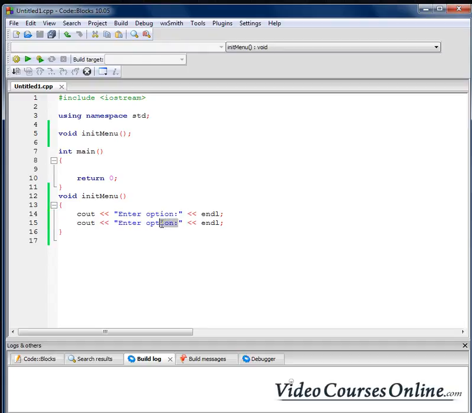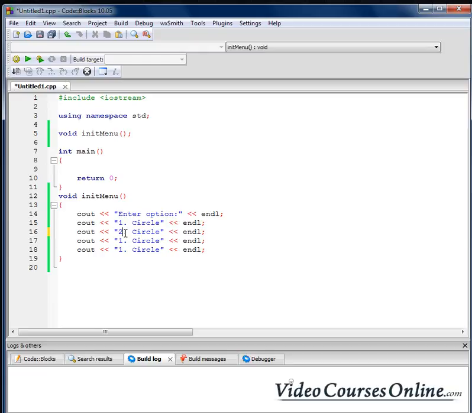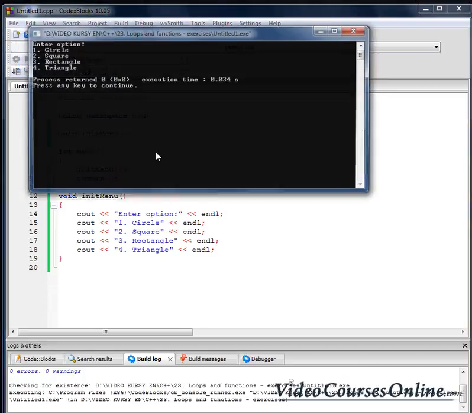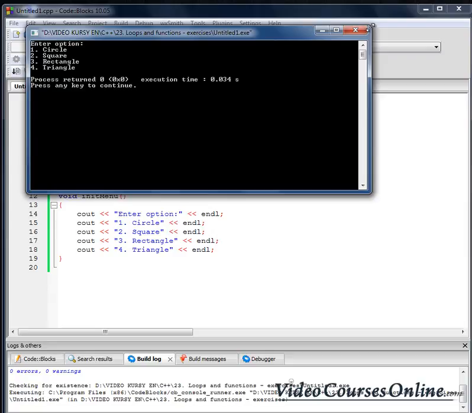and now I can do something like circle, for example, 2, 3, 4, and the square, the rectangle, and the triangle. Right? And now we can just invoke that function here. And as you can see, now we build and run that program, and we are being asked for that guy.